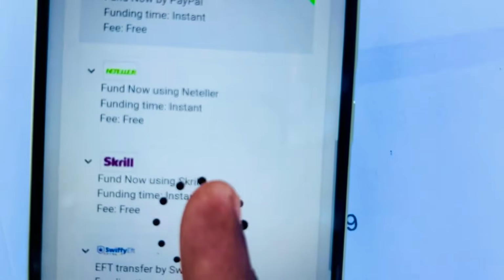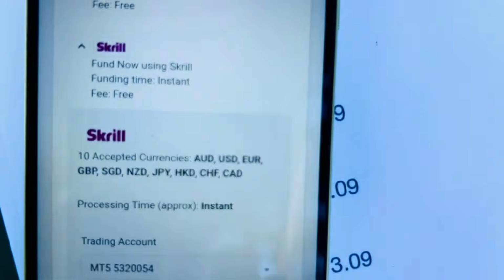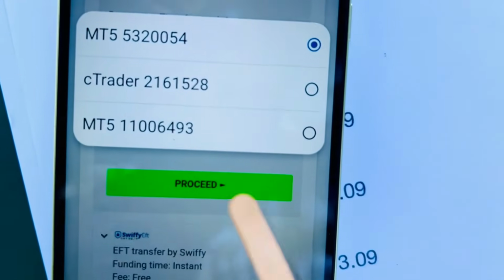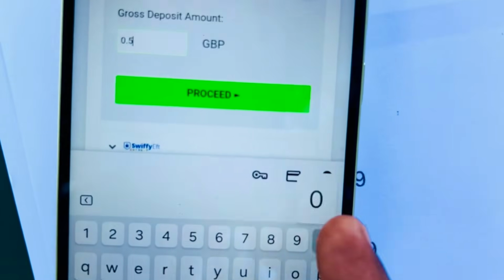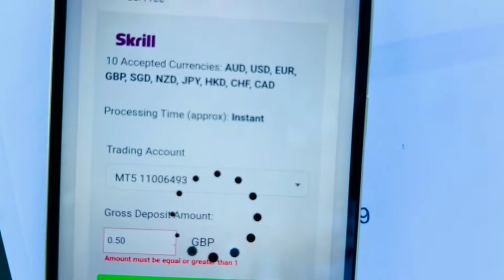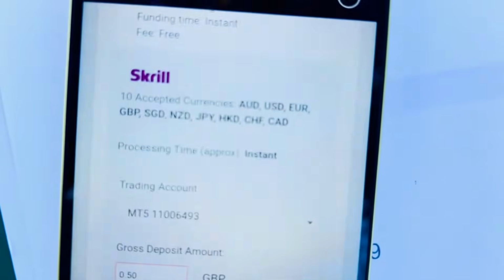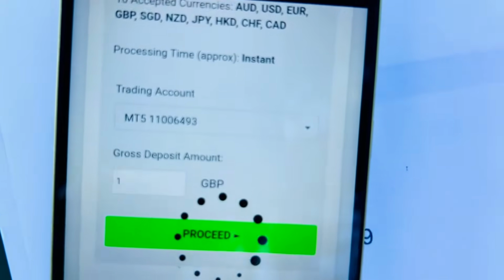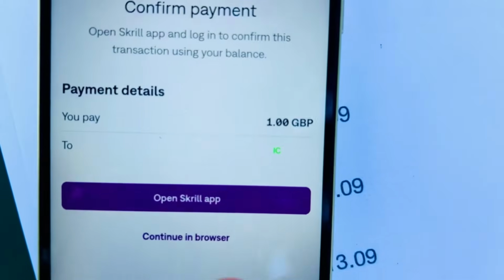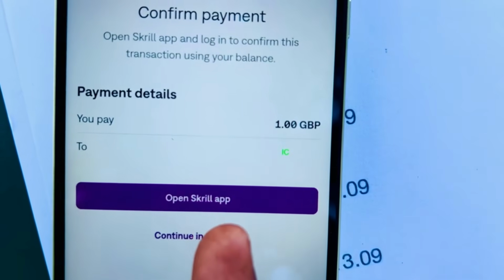Let's scroll way down. It says Skrill. So let's click the account. Actually select the account. This is the account. We want to add $0.50, or the minimum is 1. The minimum is 1, so you can see we can add only 1. Let's proceed. In this way, we can click on continue or open the app to complete the payment.